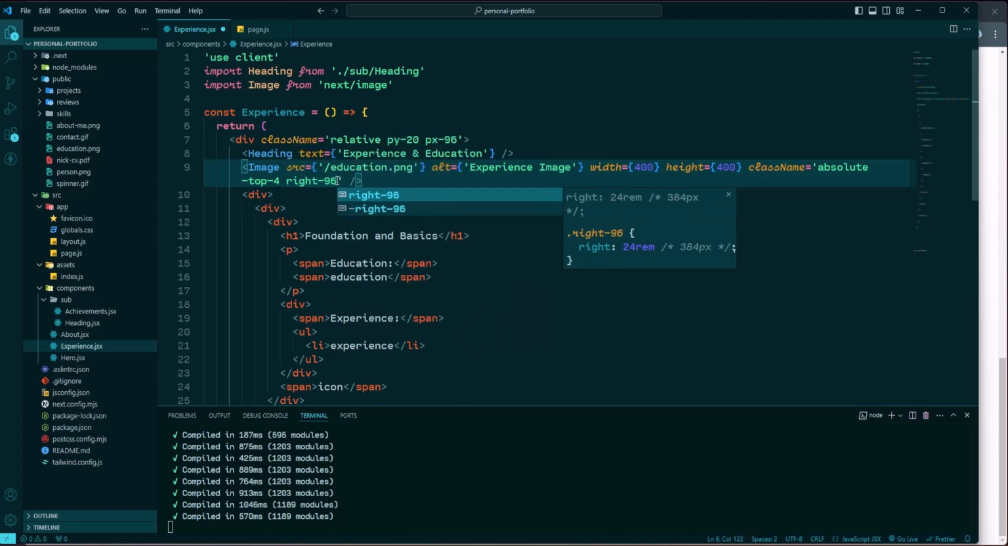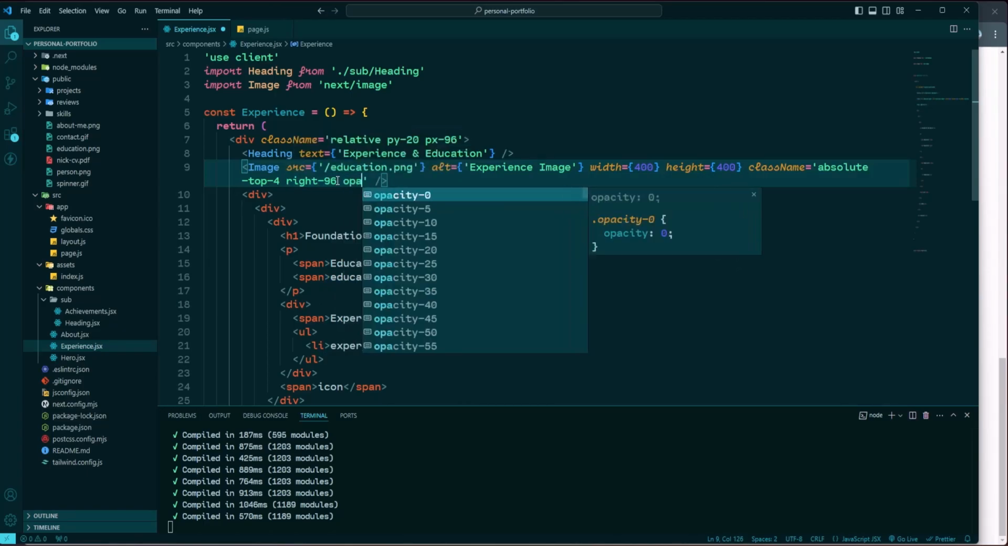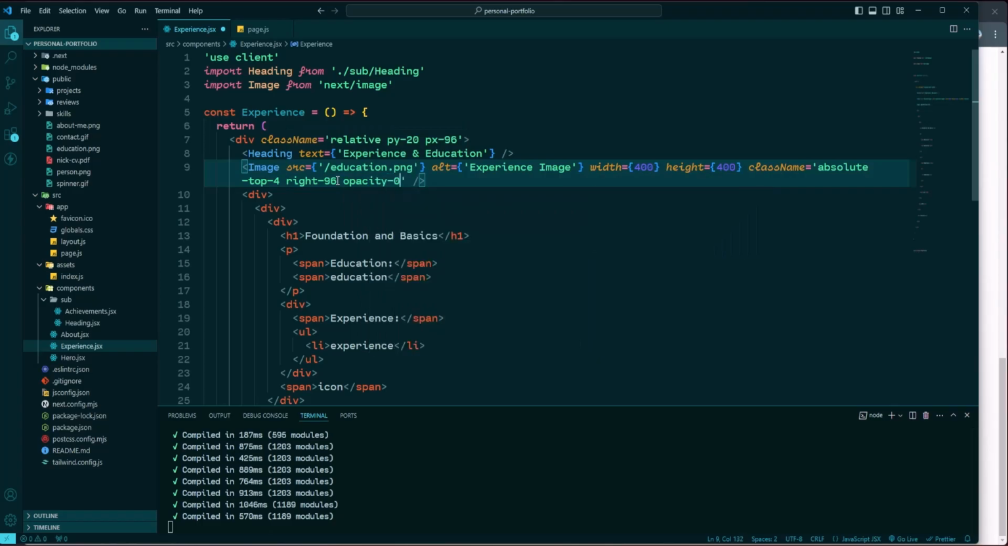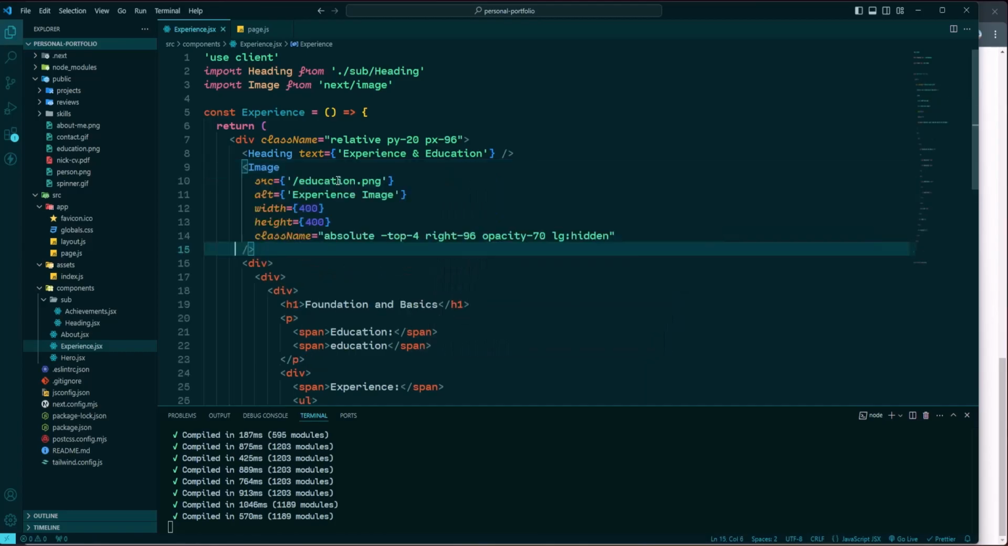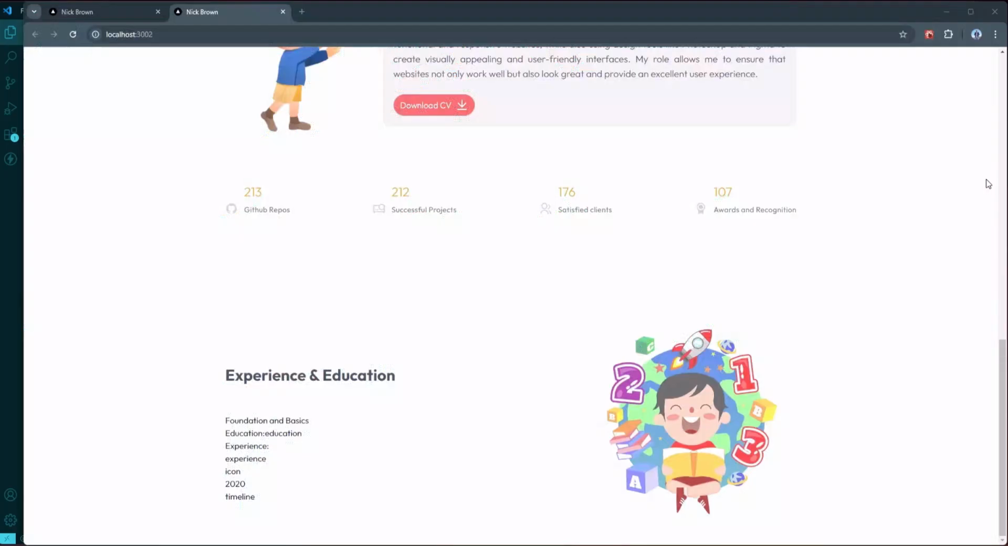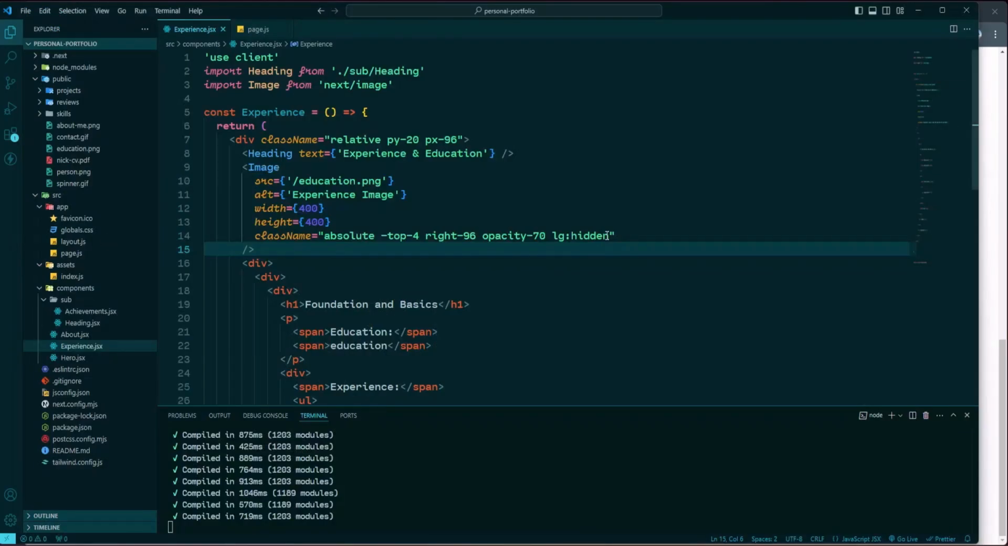Besides that, I'm going to decrease slightly the opacity. Let's set opacity to 70. And finally, I'm going to add here the breakpoint LG. For relatively smaller screen sizes, I'm going to hide the image altogether. So we need here hidden. Okay, so that's it about the image. As you can see, it changed its position. Now it is placed on the right side inside the section.